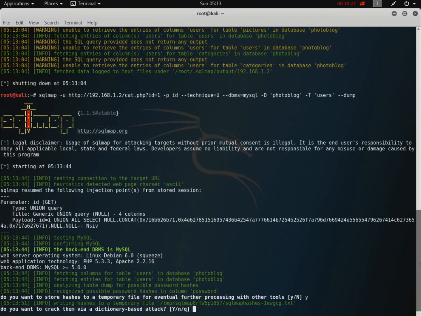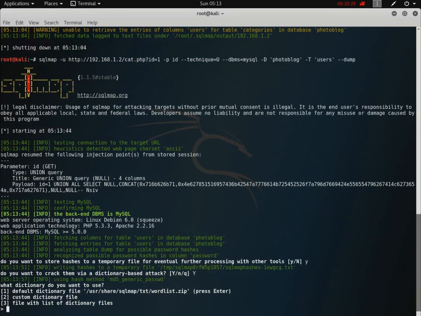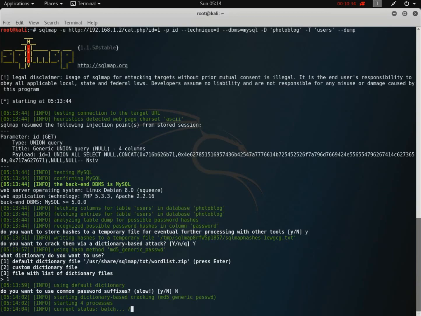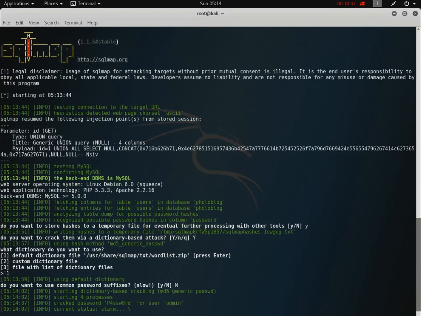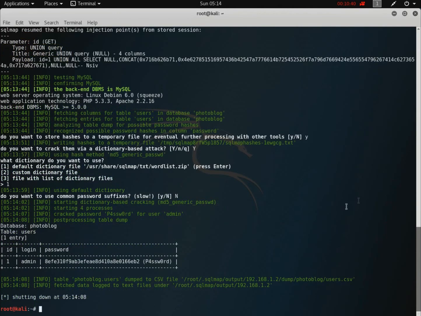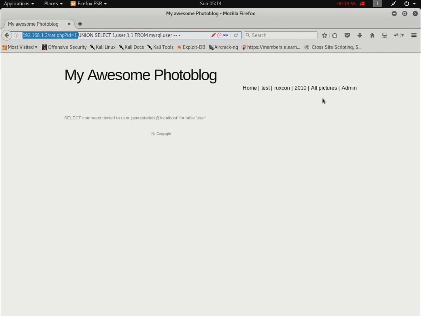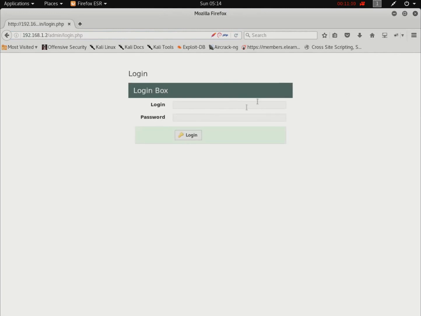Okay, and SQL map also found the password hashes and offers us to crack them on the fly, because we are pretty certain that the password being used is kind of weak. We will do that and just crack it from there. You could also save it to a file and do it yourself later, but we do it on the fly now. And as we can see, the password is P, capital P, 4SSW0RD. So now we can log into the photo block. So we go back to our website, go to admin, put in admin, and then the password. And yeah, that works.